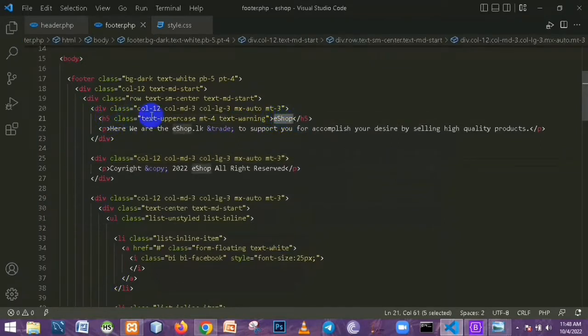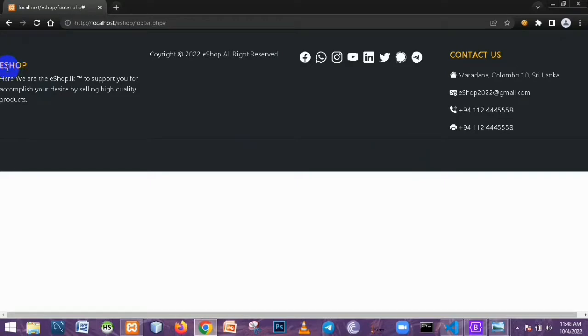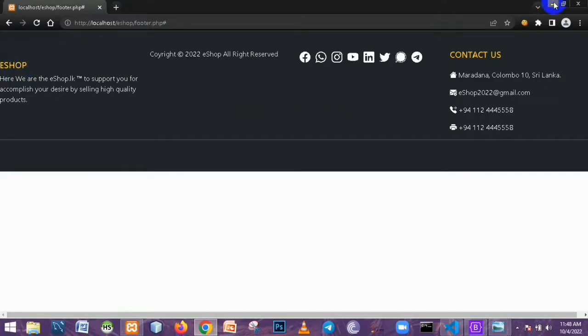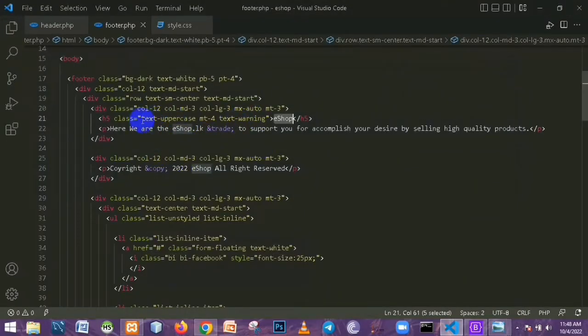So I put an h5 tag here and added some classes for this, and after all, I can get that output here. If you see this, the letters are in lowercase. So why is this in uppercase? The thing is this text-uppercase property. This is the Bootstrap property we can use to uppercase our letters in our web page. If we type a lowercase letter in our editor, it shows an uppercase letter in our web page.